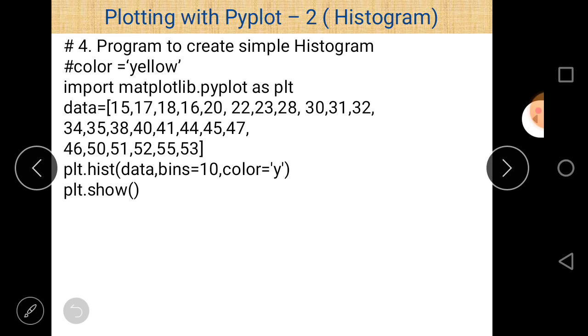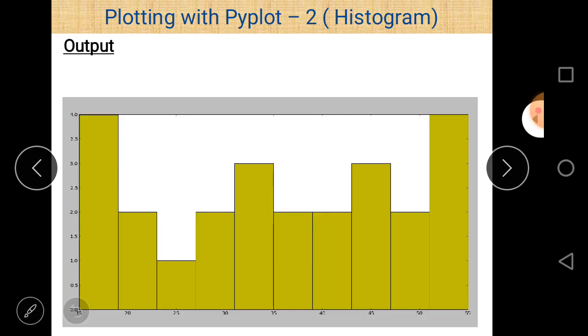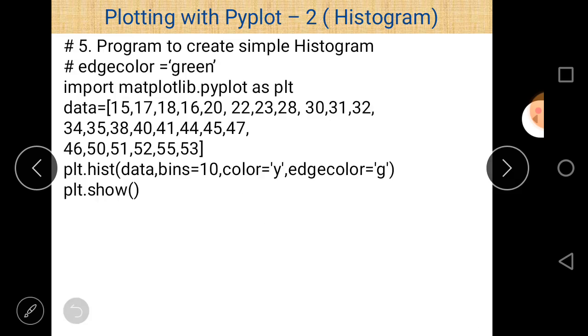So in this program, if you want to change the color of the histogram, take the parameter color and then assign a value. We can directly give the color name, or we can also write a single character for a particular color. For example, for yellow we can take the character Y. So this is program number 4, and this is now program number 5, program to create a simple histogram.